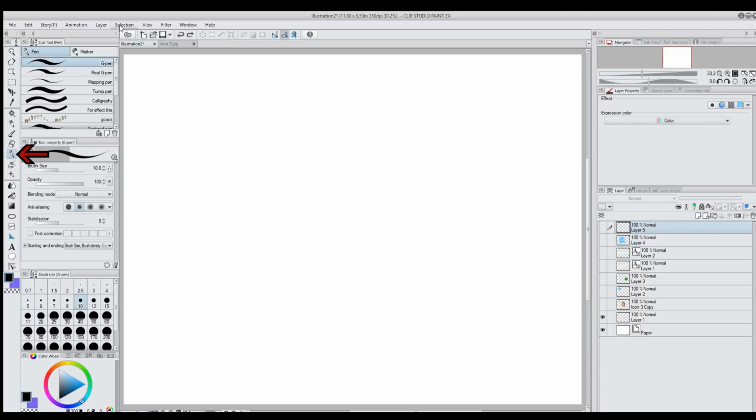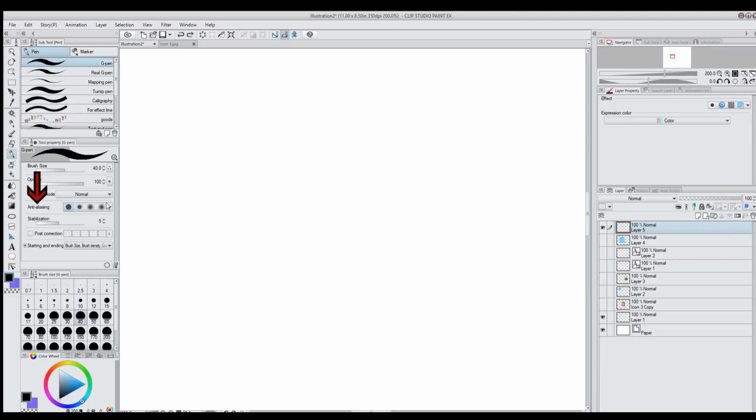Next is the pen tool. You can find it by pressing P on the keyboard. You may need to press P twice because the pencil tool also uses P. The different pen tools feel slightly different when you are using them, so you may want to play around to find which ones you like the most. I usually use the G pen. I like to use it for creating line art. The main settings I want to talk about for this tool are anti-aliasing and stabilization.